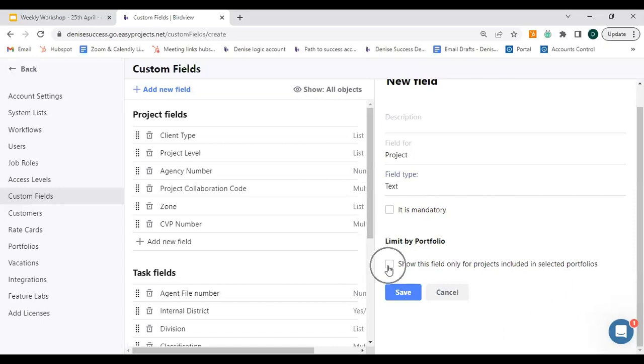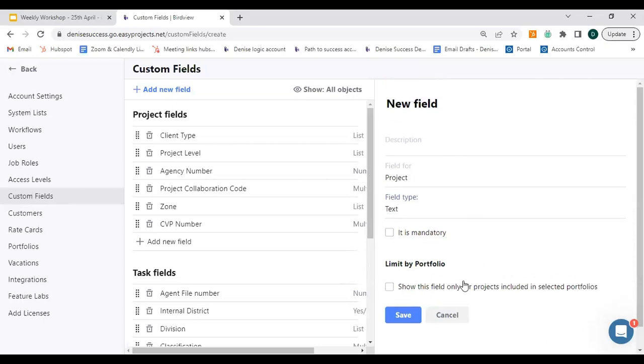And you can also limit by portfolio, which means that if you create a custom field and you limit it by a certain portfolio, that field is going to be visible to projects only within that portfolio. So that's also a very useful option to have.